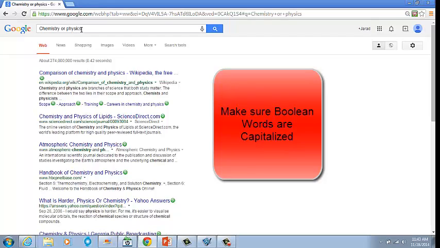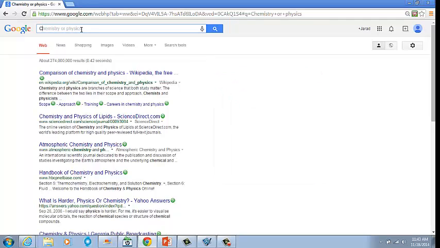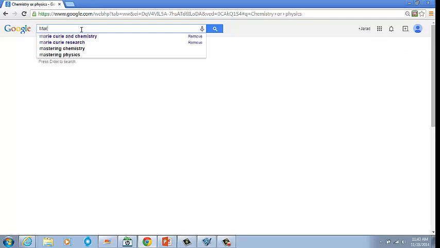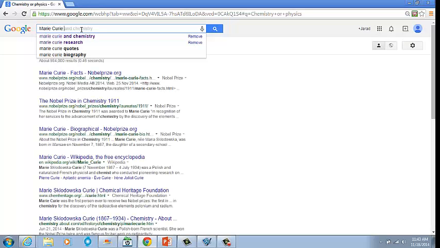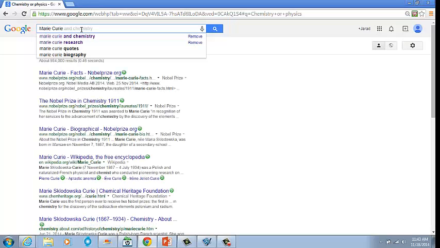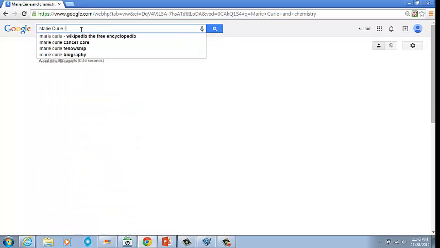What negation does is it allows you to search for certain things, but take away certain aspects of your research. A lot of times when you're searching for Marie Curie, you're going to find out how she died. But let's say you don't want to know that information. You just want to talk about her research.